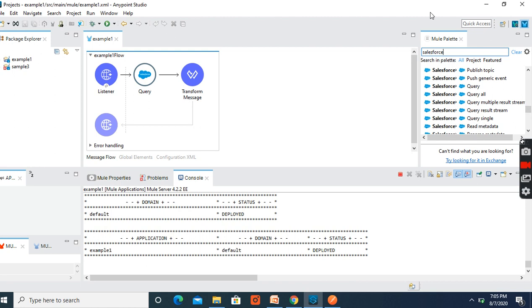In this video we are going to talk about the query component, one of the popular components using which we can query the information from the Salesforce application. Let me just open the query component. So what are the configurations that are needed for this query component?